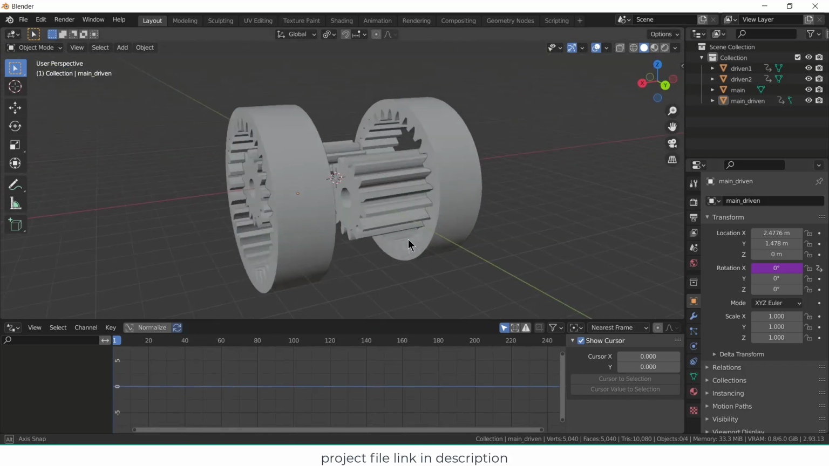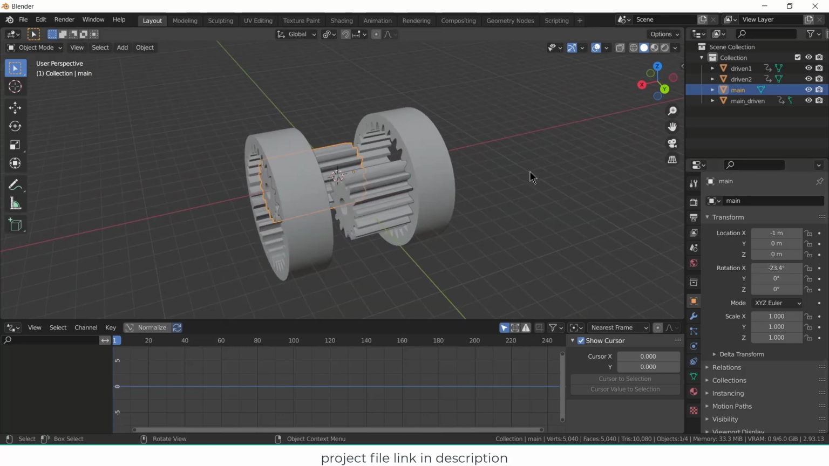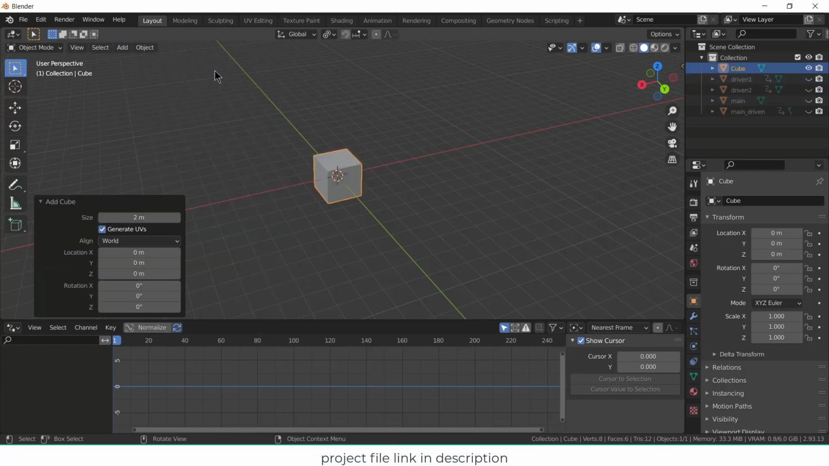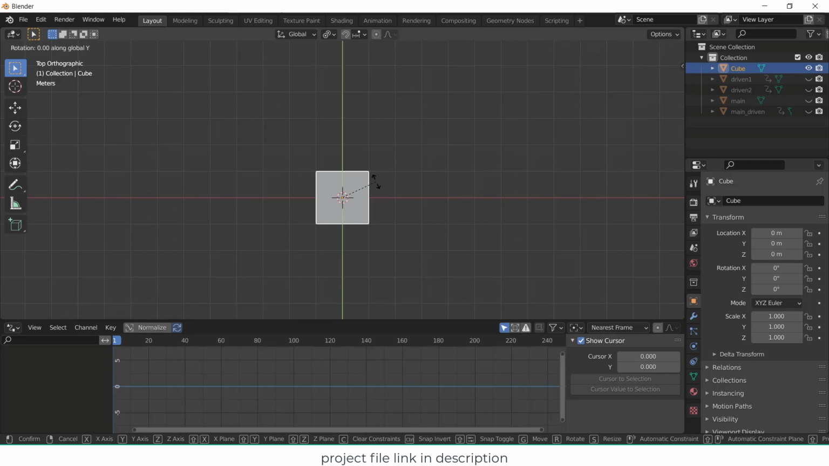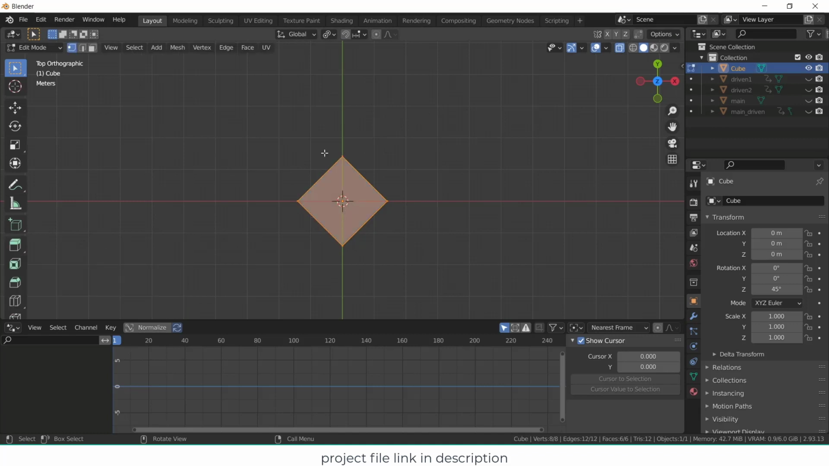Now if I rotate this, you can see I'm getting quite good animation. Now let's add some more things. For the sake of simplicity, press A and hide all of these, click on add mesh, click on cube, press 7 and select this, press R Z 45, enter.